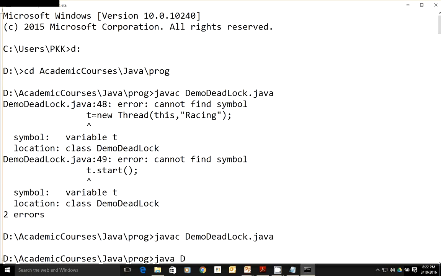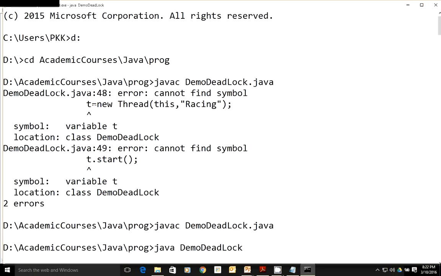Java space demo. Deadlock. Yeah, it won't give any results.